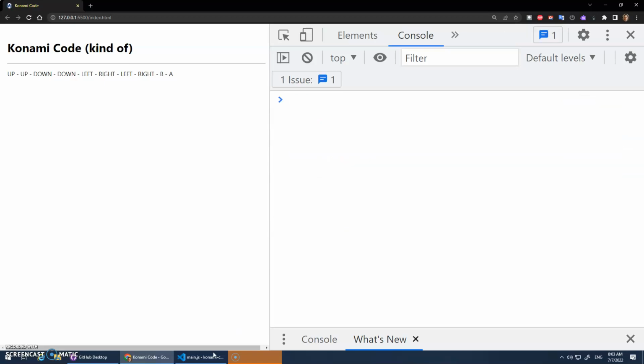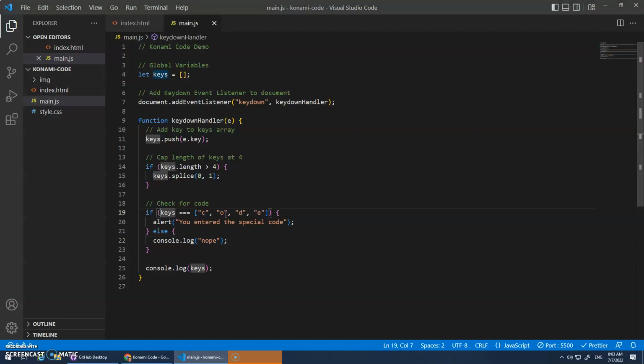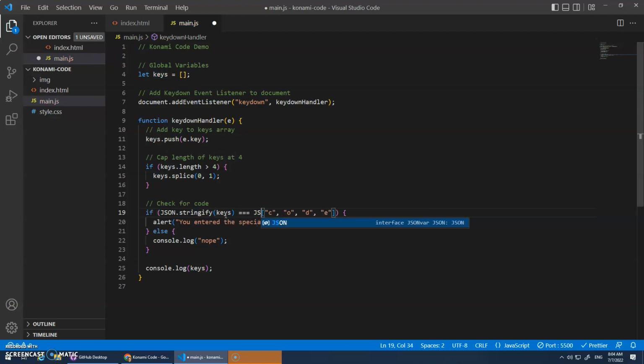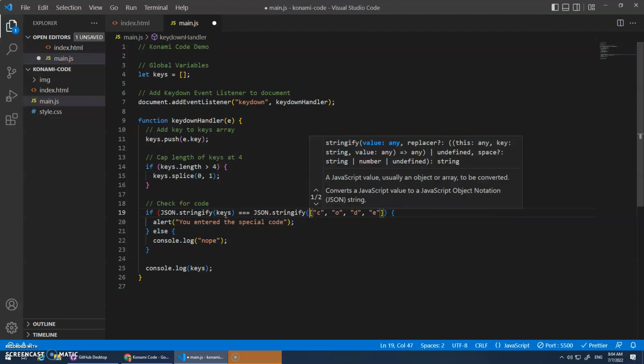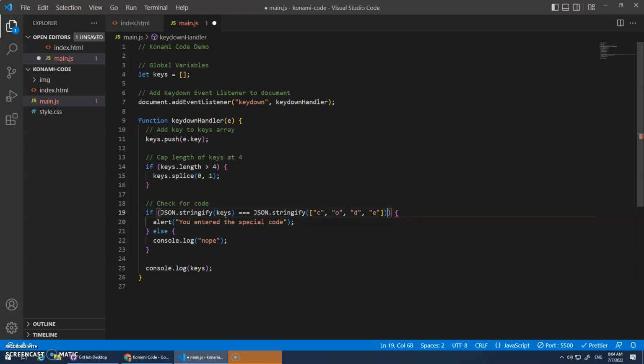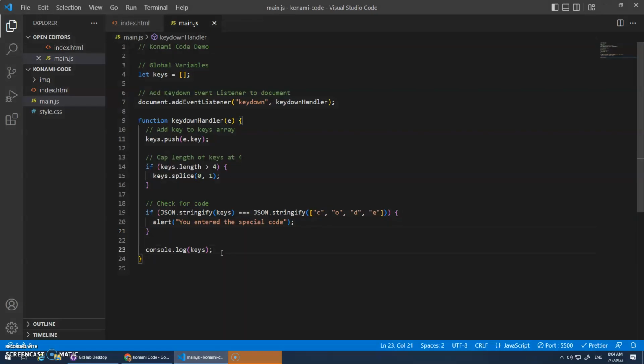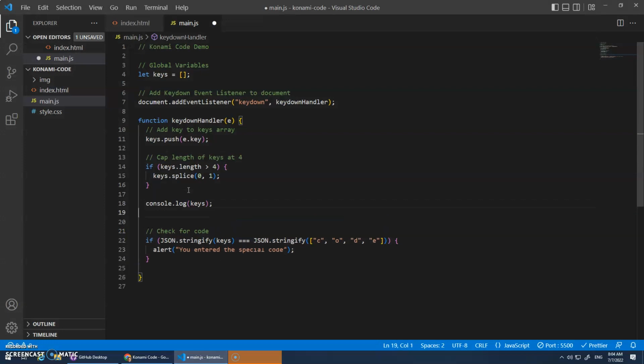So it's not working. And that's because what I need to do is use JSON.stringify. We'll convert our keys to a string, and then we'll also convert this array into a string. So when we do this checking for equality, it's going to compare two strings. And they should be the same string because they have the same data. So I'm going to get rid of the note for now. Let's see if this works. And actually, let's console.log keys before we check for the code.